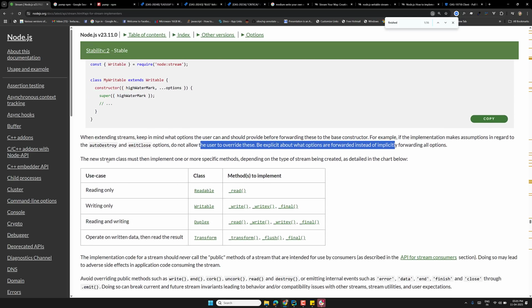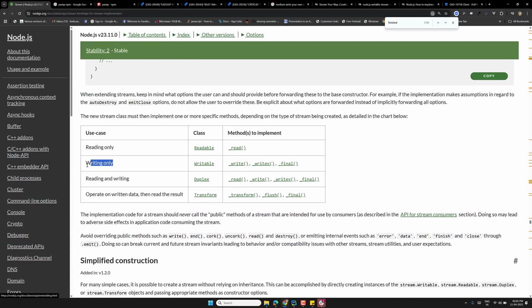Now, whenever you create a writable stream, and right now we are targeting the writable stream, first you need to implement any one of these methods: write, writev, or final. The new stream class must implement one or more specific methods depending on the type of stream being created, as detailed in the chart below. So that means we need to implement write, writev, or final, either write or writev or any of them. We need to implement any one of the methods or all of them. For reading and writing we need to do all these things, but right now we are concentrating on this one.